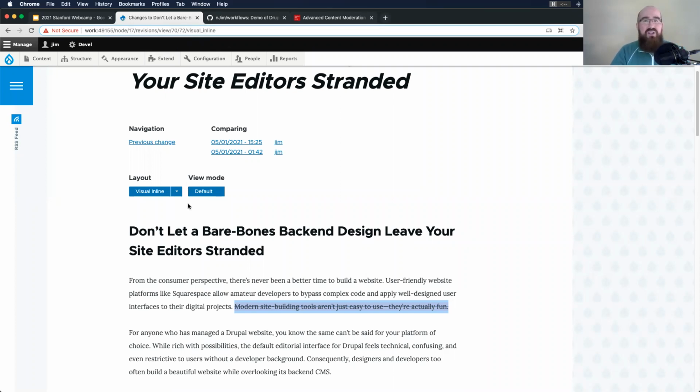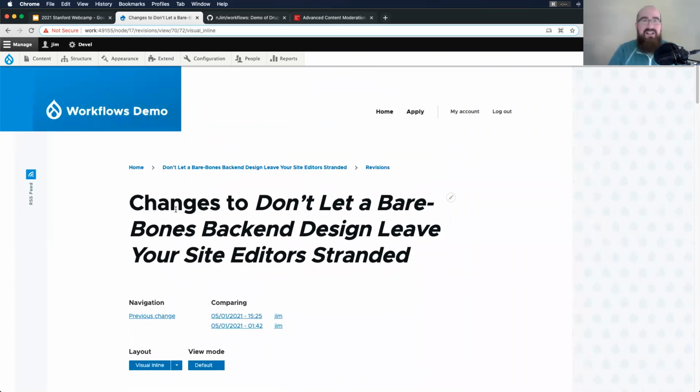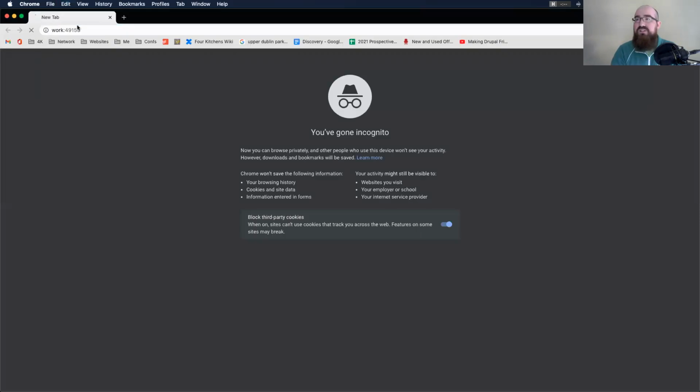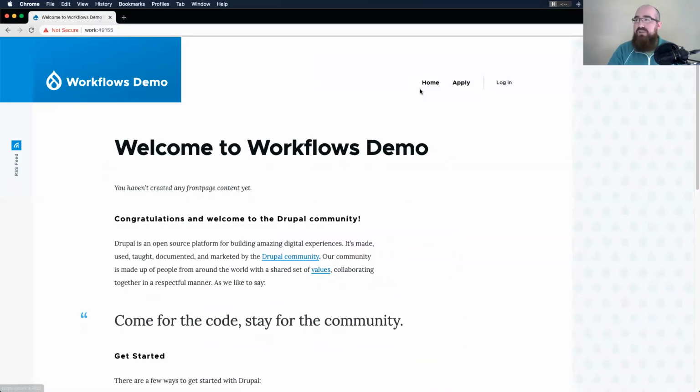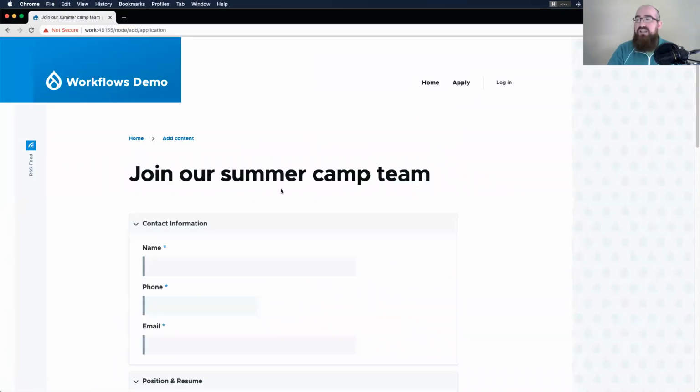But let's get a little more complicated, especially since the clock is ticking and I want to get to questions and stuff. The application workflow. So an application content type, let me open this up in incognito so we can pretend we're an anonymous user applying for a job at my summer camp. There it is, link, apply.